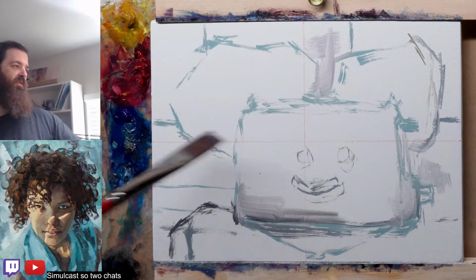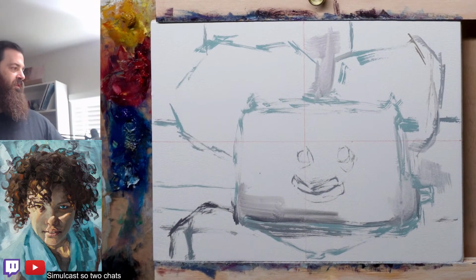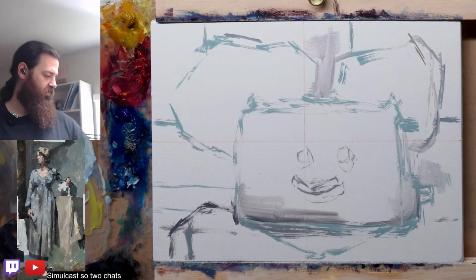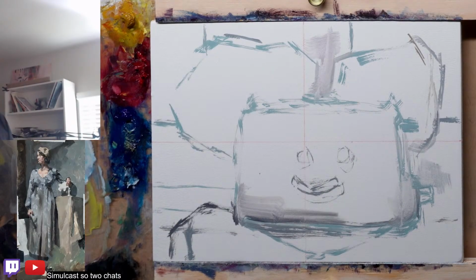I'm just trying to get some of the lines in the right place before I go in with the big block, which I'm basically just about to do. All right.